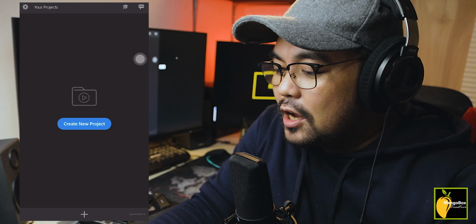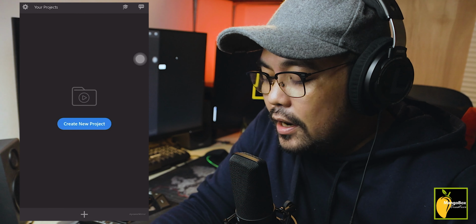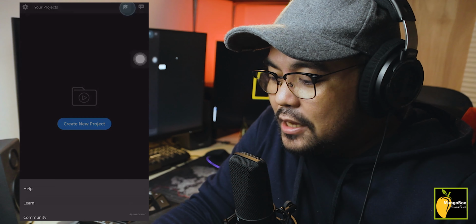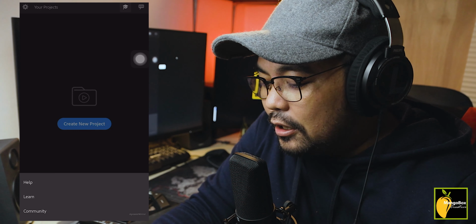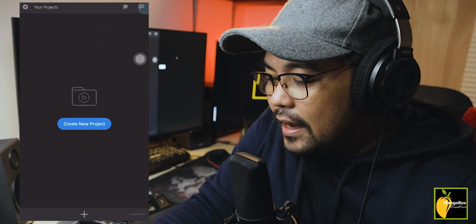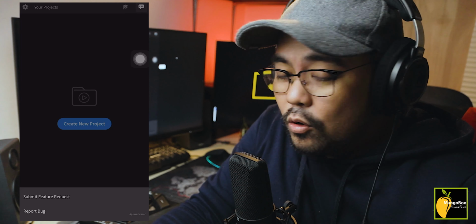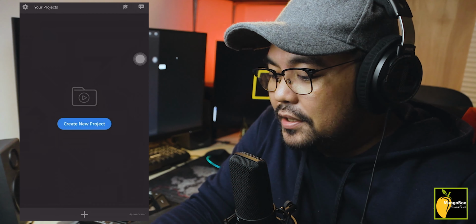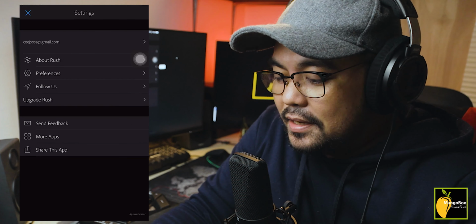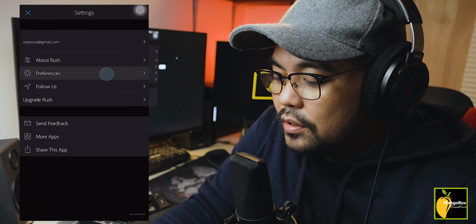If you look at the upper part of this screen, you can see your projects. There's a graduation toga icon if you want to learn and communicate with the community. Then here are the feedback and feature requests, or if you want to report a bug. Another thing here is the settings about Adobe Rush, and there are preferences too.